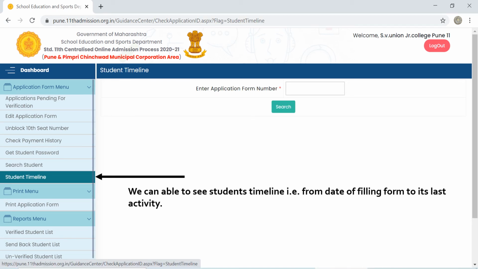Then student timeline, we are able to see the student's timeline, that is from the date of filling the form to the last activity he has done. Suppose he has filled part 1, then part 2, then after that again he has applied, selected the list of colleges. So whatever activities he has done during the process, all the activities we are able to see on the student timeline. Again the application number we have to type over here and click on the search button.